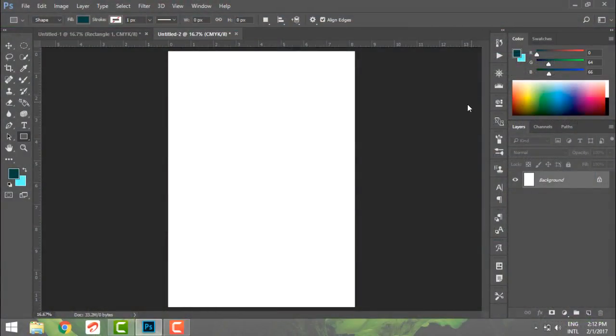The color panel in Photoshop is situated to the right hand side of my Photoshop window. So this is my color panel. Wherever I click, I'm going to select my foreground color. You can see my foreground color is being selected. The foreground and the background colors are just behind my toolbar. If this is my foreground color, this is my background color.